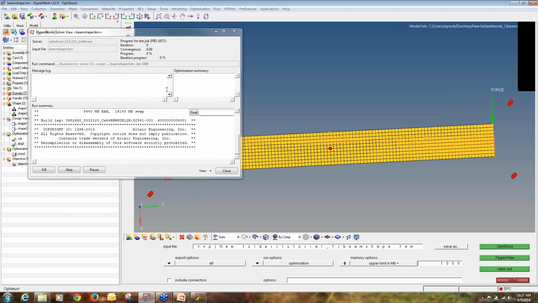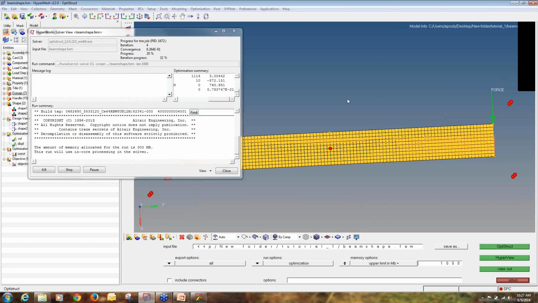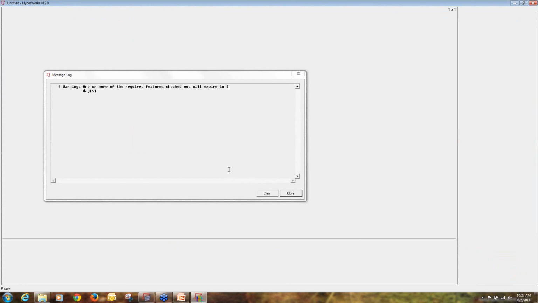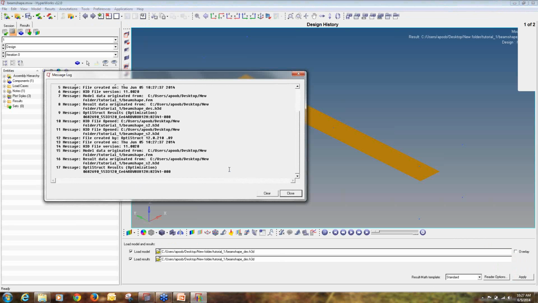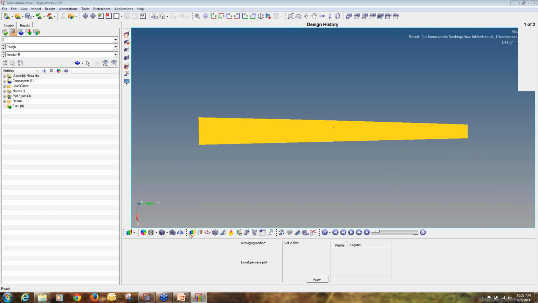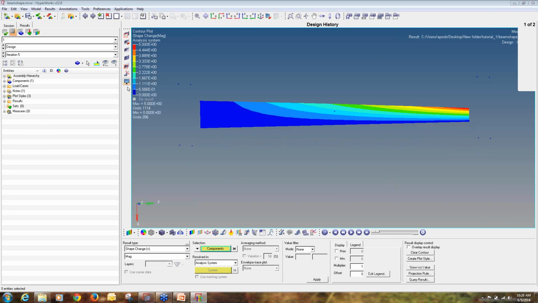Once I click on OptiStruct, it will start the solver window, as you can see. It will start performing iterations. When optimization has converged and a feasible design has been achieved, I will click on results to view the results in HyperView. So I will have the fifth. So this is the shape. Apply. So this is the shape change.